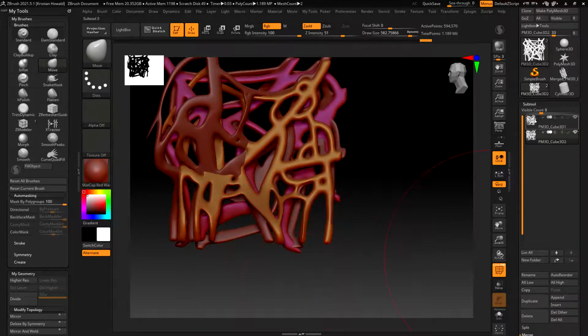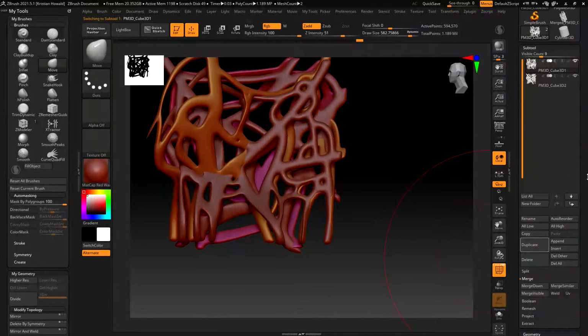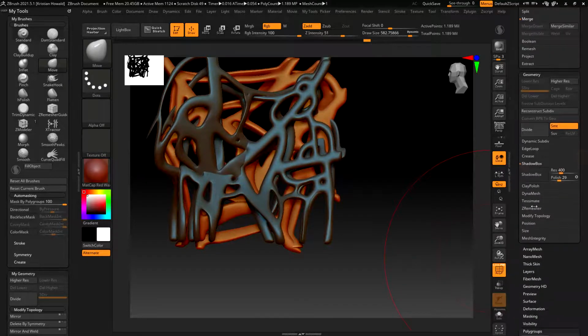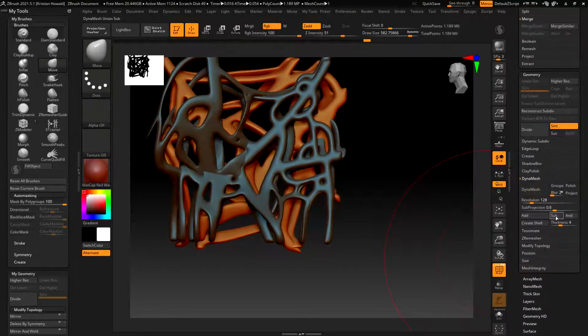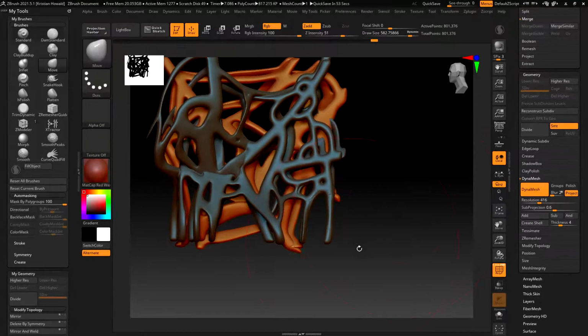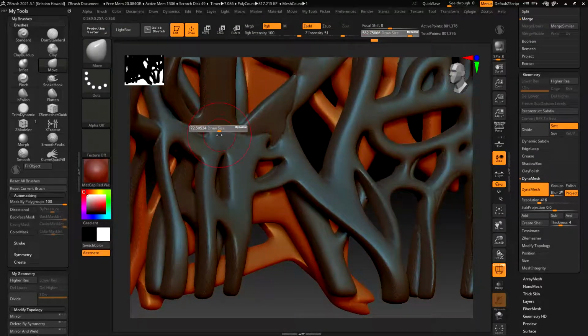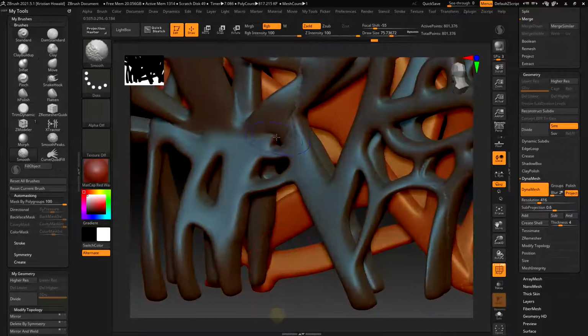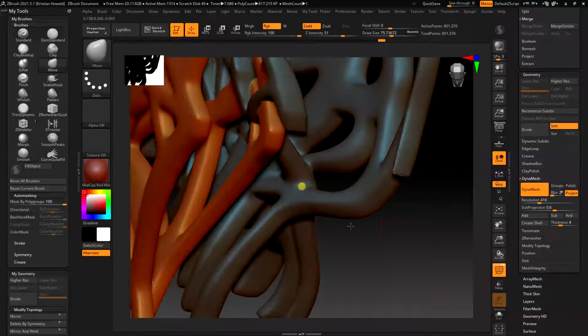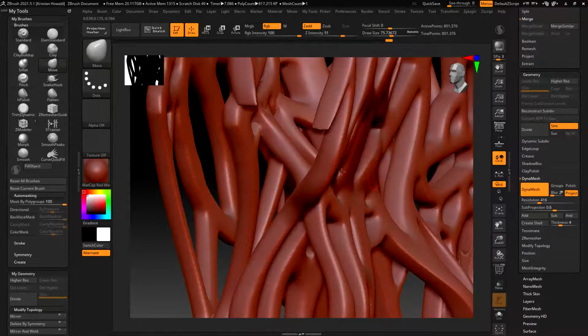Cool. And then what I'm going to do is just combine everything together. So let me just merge down. And I'm going to then Dynamesh it together to kind of seamlessly integrate them together. So Dynamesh, maybe turn on polish. Right, so now that that's Dynamesh together, we can start smoothing things out where the intersections are happening. So we got like little bridges and things like that taking place.